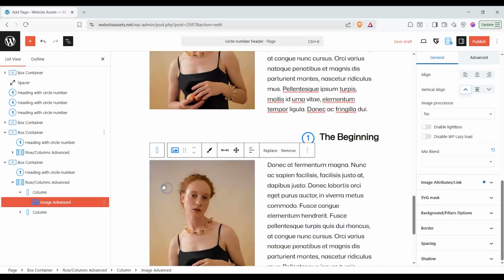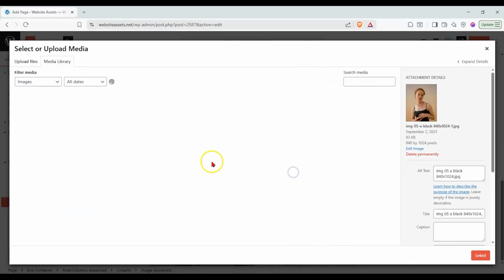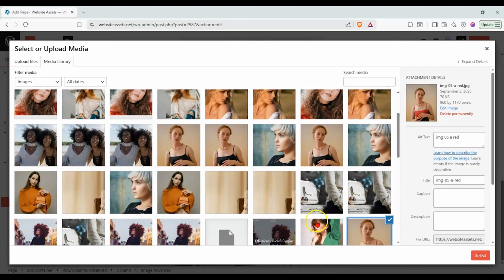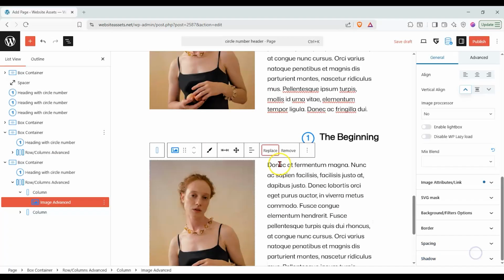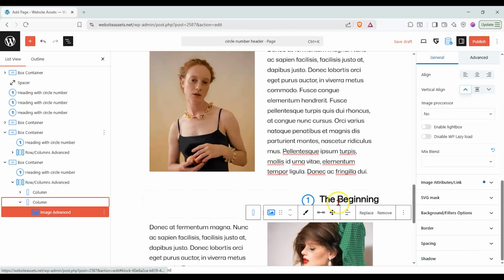And let's go ahead and change this. So we can replace this with media library, replace this with a different image. Ooh, that's an incredibly small image. Okay, there we go. And we can swap these columns over.